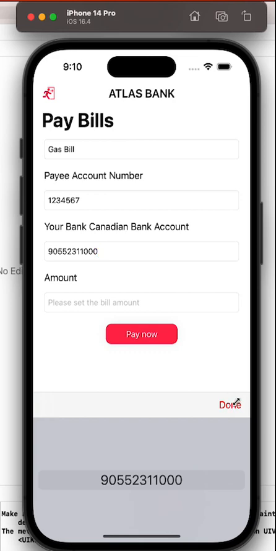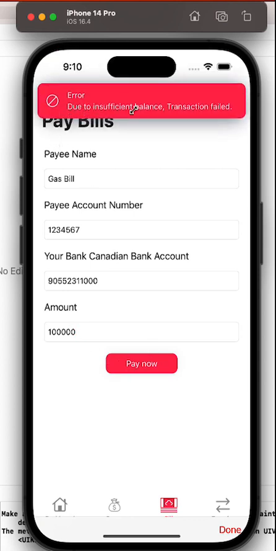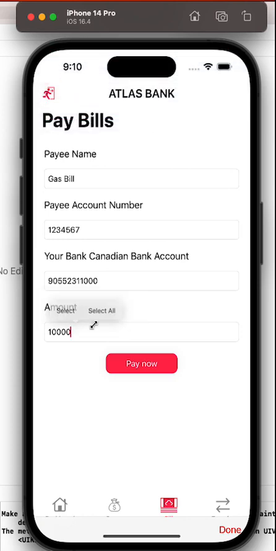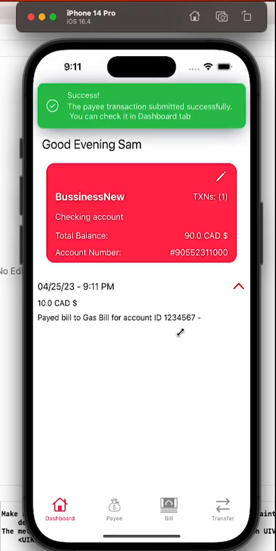So you choose this one, and then you say how much you're going to pay. Let's say you put something which is more than the balance you have, for example, $10,000, and then pay now. You get the message: due to insufficient balance, transaction failed. Nice. Now let's change it to $10. You should be able to pay. It shows you a notice, and if you're sure, you confirm.